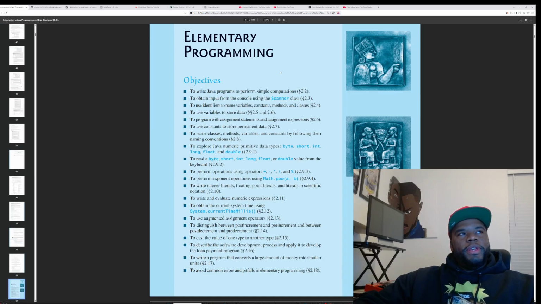Objectives: to write Java programs to perform simple computations, to obtain input from the console using the Scanner class.